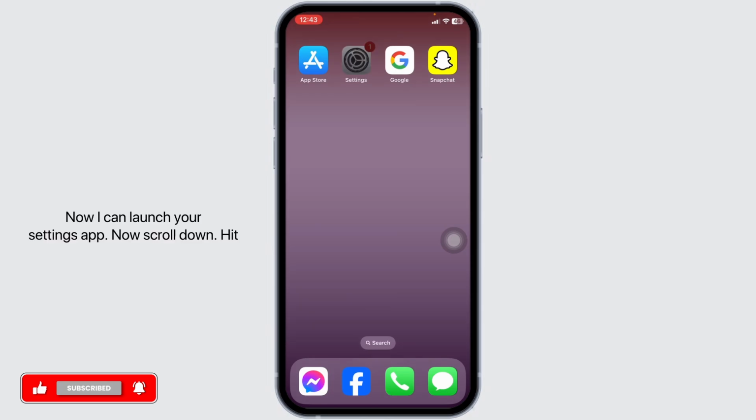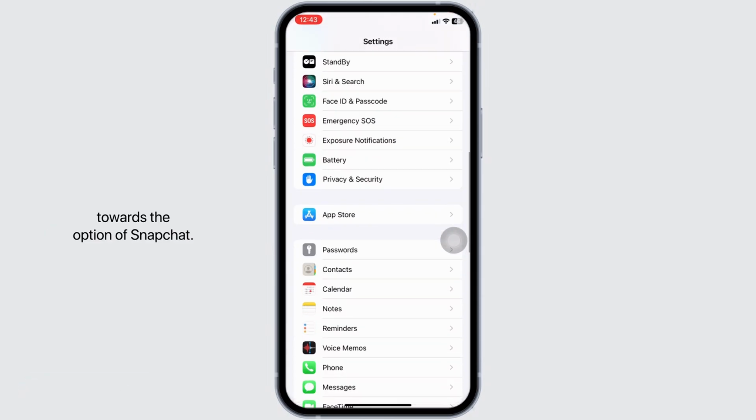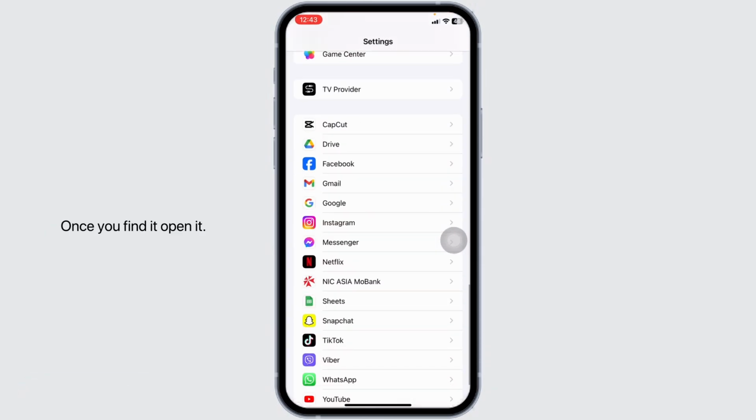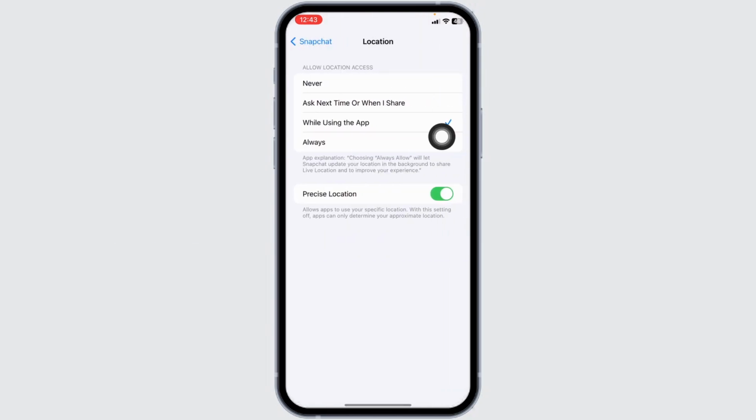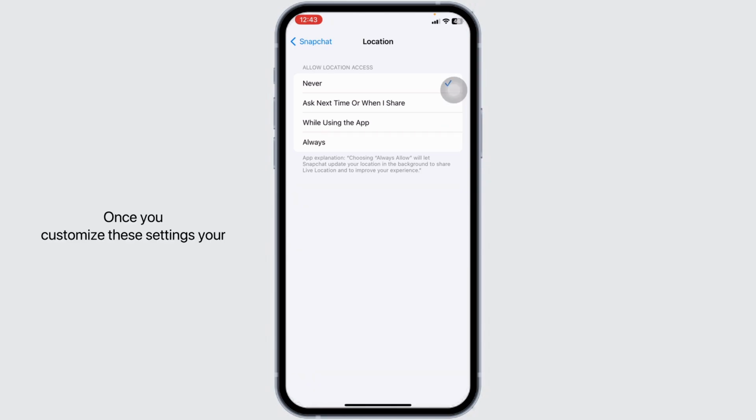Now you can launch your settings app. Now scroll down, head towards the option of Snapchat. Once you find it, open it. Now click on the option of location. Now you have to set it to never. Once you customize these settings, your location on Snapchat account will be frozen.